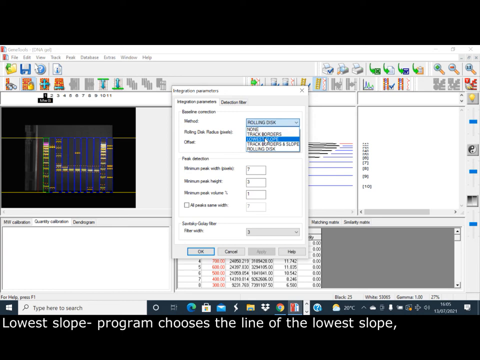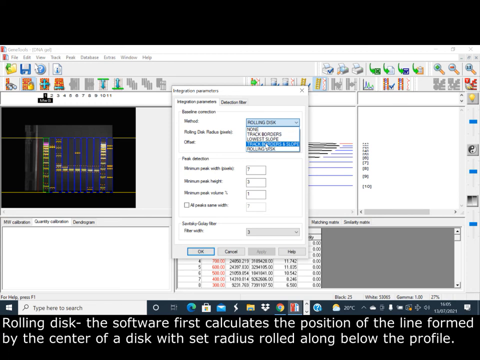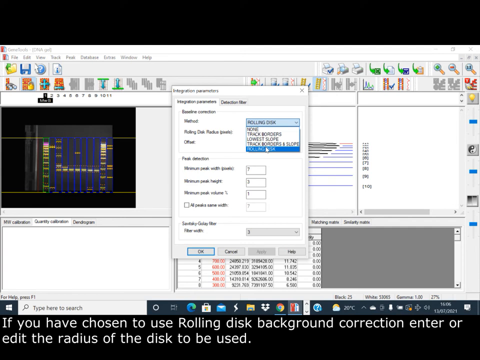Lowest slope, where the program chooses the line of the lowest slope. Track borders and slope, a combination of the last two. The signal is corrected for the track borders and then the lowest slope correction is used. And rolling disk, where the software first calculates the position of the line formed by the center of the disk with set radius rolled along below the profile. The baseline is then one radius length above this line, and the corrected signal is measured as the height above this baseline. If you've chosen to use rolling disk, background correction, enter or edit the radius of the disk to be used.